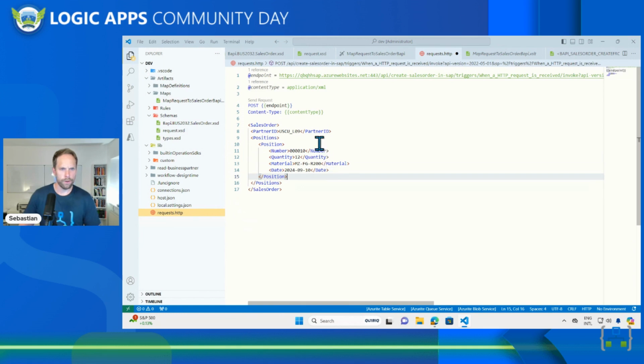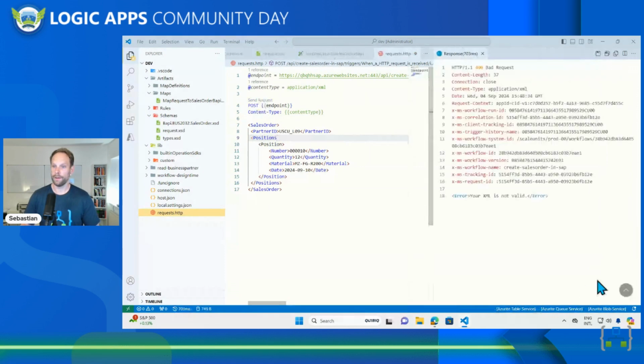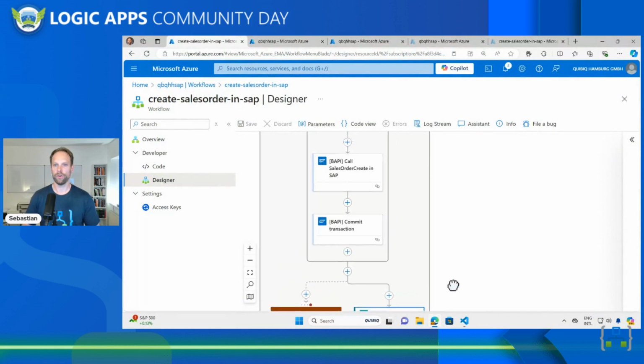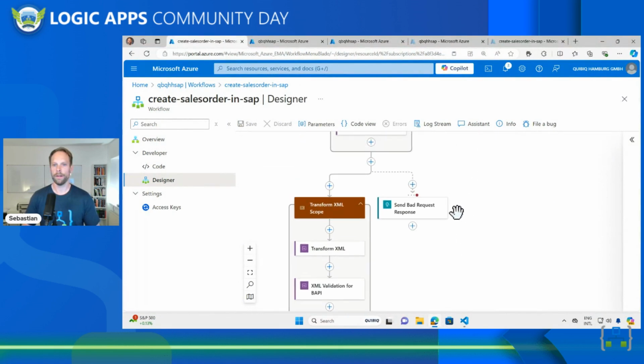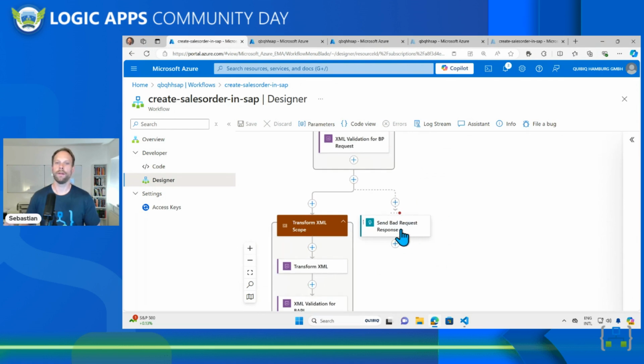And first, I want to have a non-valid XML, so I will remove the bracket here. This is a non-valid XML, and then we can send the request. And as you can see, your XML is not valid. It's the XML validation action which turns into an error, and therefore we are using the first exit here. Let me show the portal. Exactly, the first exit here, because the XML is not valid.